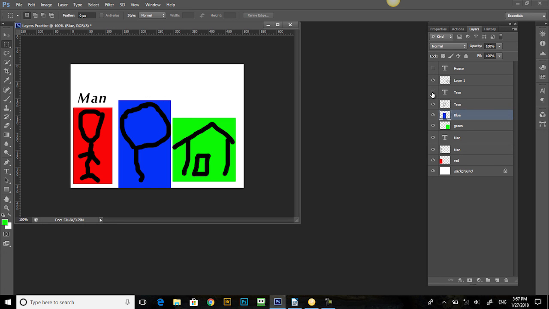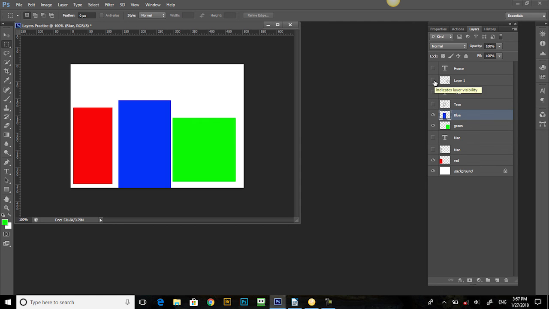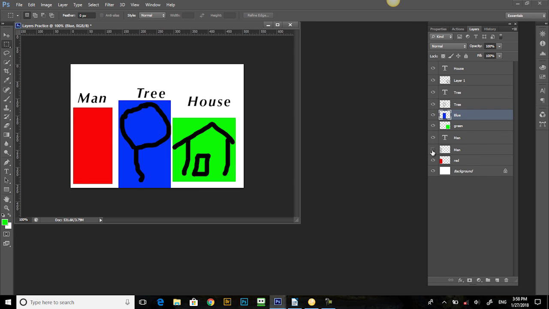So be sure to do this. And now I'm turning on and off layers by clicking that little eye there. And as you get better in Photoshop, you'll be turning on and off layers all the time. So it's so easy to make a layer visible or invisible just by clicking that little eye.